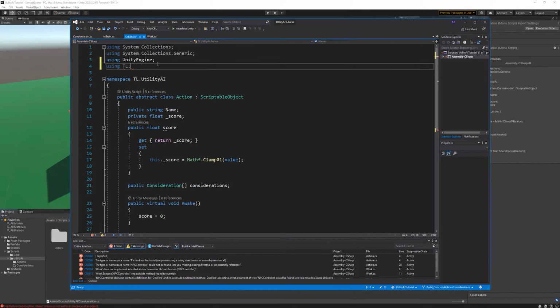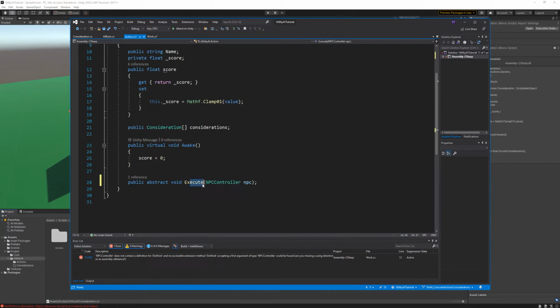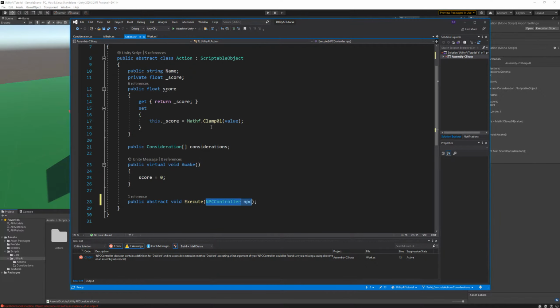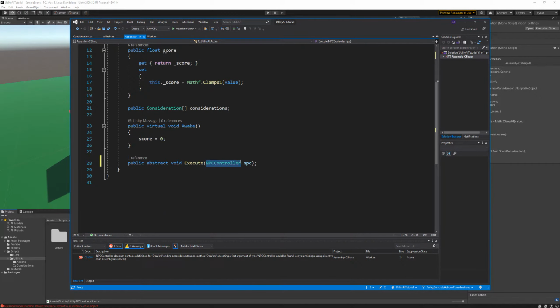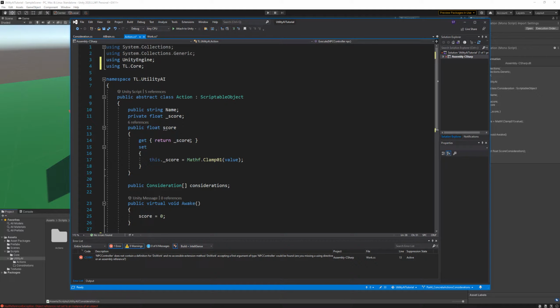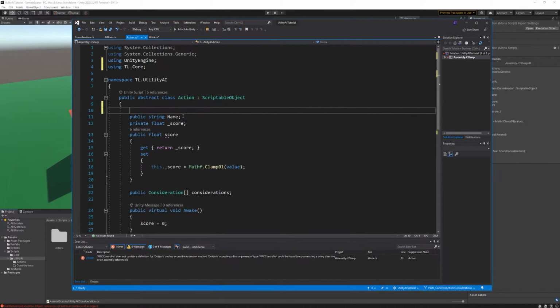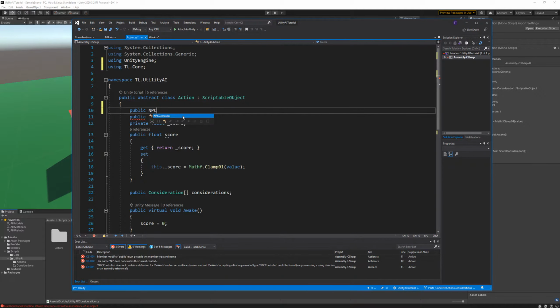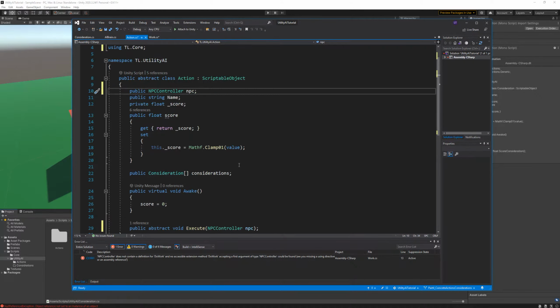Let's make sure that it has everything that it needs, the namespaces. Now the parent action class, in the execute method, requires the NPC controller. But notice that the scriptable object action class doesn't have the NPC controller class anywhere in it. Now, why is that? Why didn't I just create a field here that says public NPC controller npc like that, and then we can just add it in here?